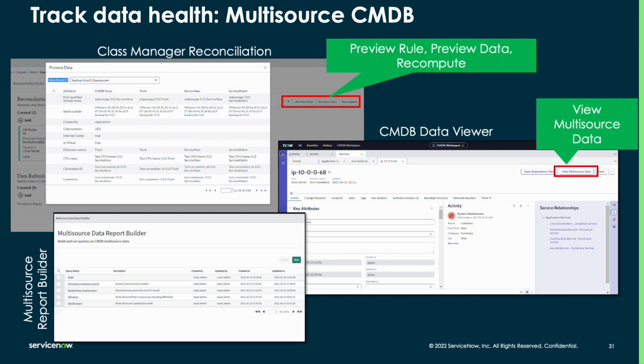Final point here is on Class Manager and looking at multi-source, right? You can go to the screen to look at it, look at the data. What multi-source does is, if you have a bunch of different data sources reporting on the CI, it actually captures that data under the covers. What that gives you is, number one, real visibility: if my data got corrupted, I can tell you which attribute and which source corrupted it, which is very, very valuable. Number two is that you actually have the ability to recompute your CMDB.